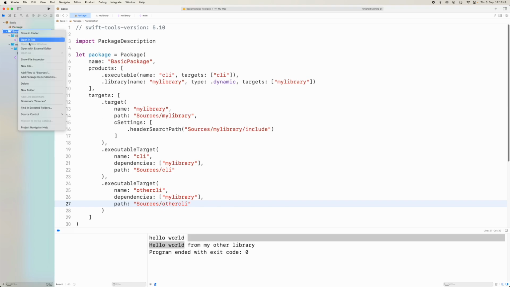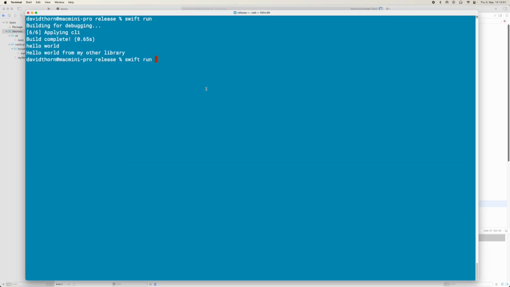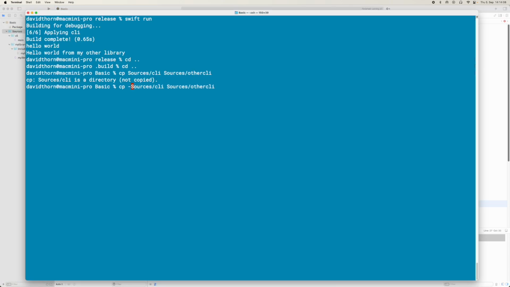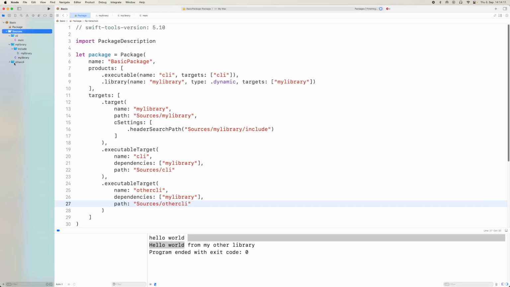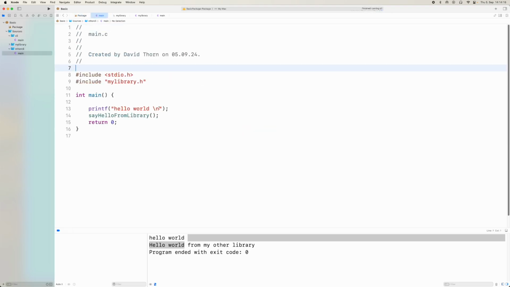And we'll create, let's just do it, it's easier if we just say copy sources. We need to come back out again, and say copy sources CLI, and we'll say sources other CLI, and that's there. And now we should have both these files with the other CLI. So let's say hello world from other CLI instead.